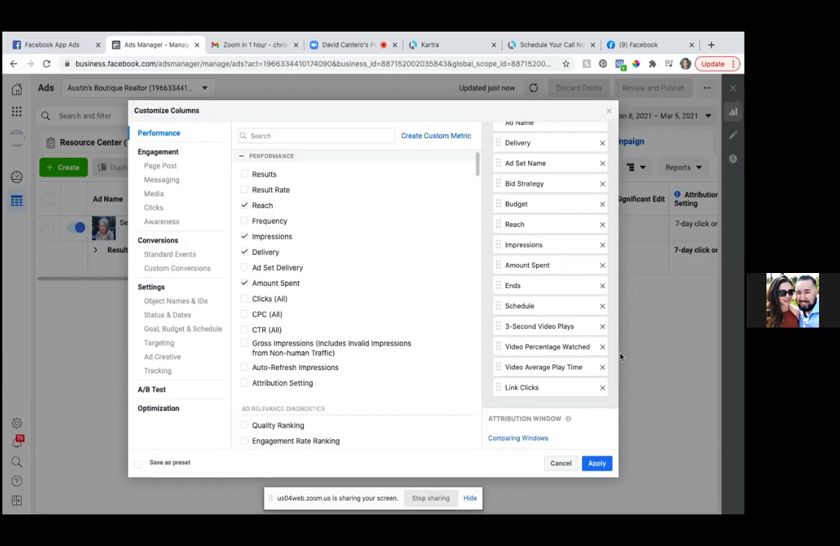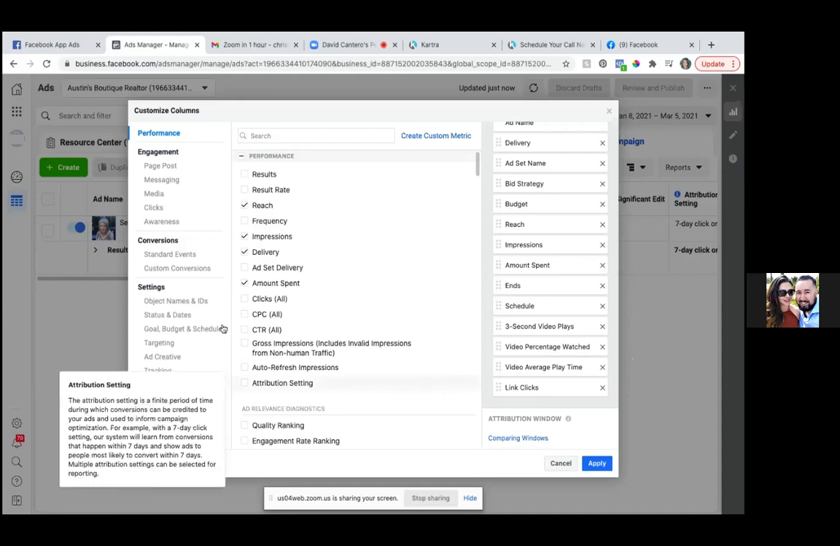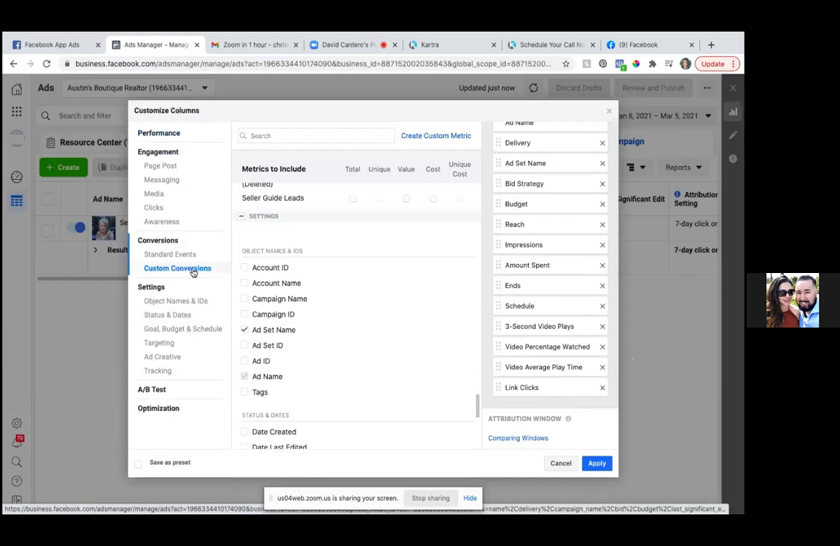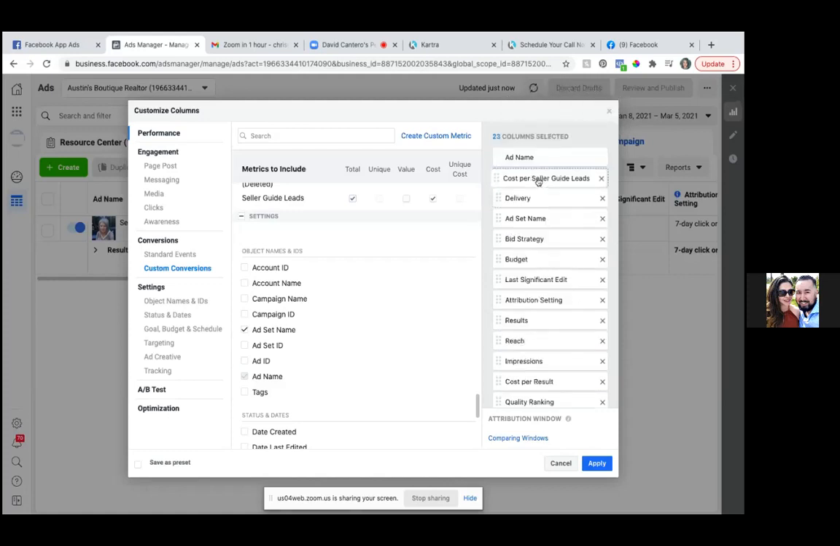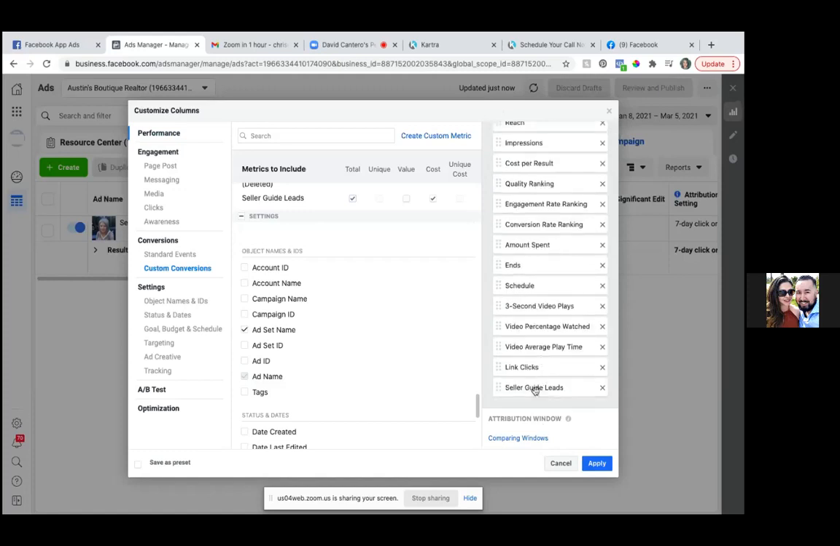So what we want to do now is to the very, very left, you see custom conversions. Click on that. It's all about our custom conversions. Right there is your seller guide leads. So check the box for total, and then check the box for cost to the right. Check the box for total. Yeah, it went away. Okay, do it again. Okay, so to the right, you'll see it now at the very bottom. Scroll down. Now there's our cost per seller guide leads, and there's our seller guide leads. So click and drag it to the top of the list.